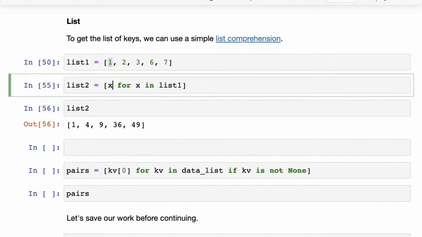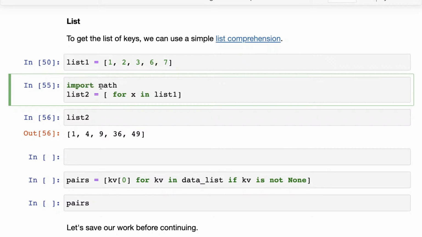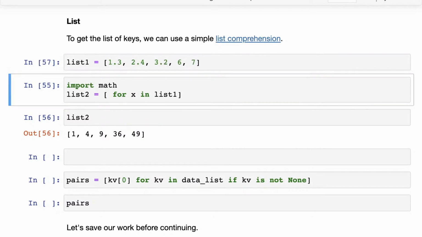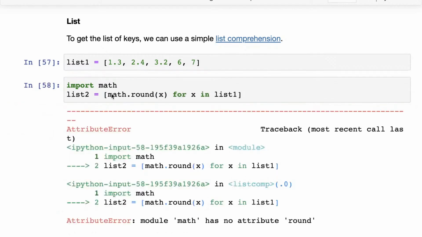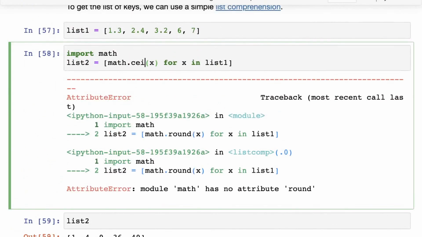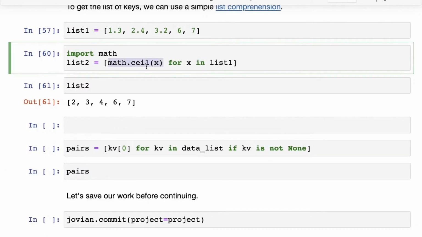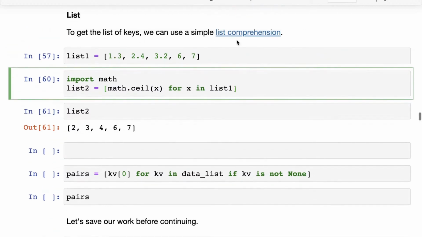I could also call a function on it. Let's see what function we can call here. Let's maybe put in some numbers here: 1.3, 2.4, 3.2. So we could put maybe the function math.round x, or sorry, math.ceil. This is going to give us the ceiling. So 1.3 becomes 2, 2.4 becomes 3. So you can do any operation with each element of the list, and once you put that in a bracket and you have this for here, that's going to apply that same operation to the entire list. And this is called list comprehension in Python.